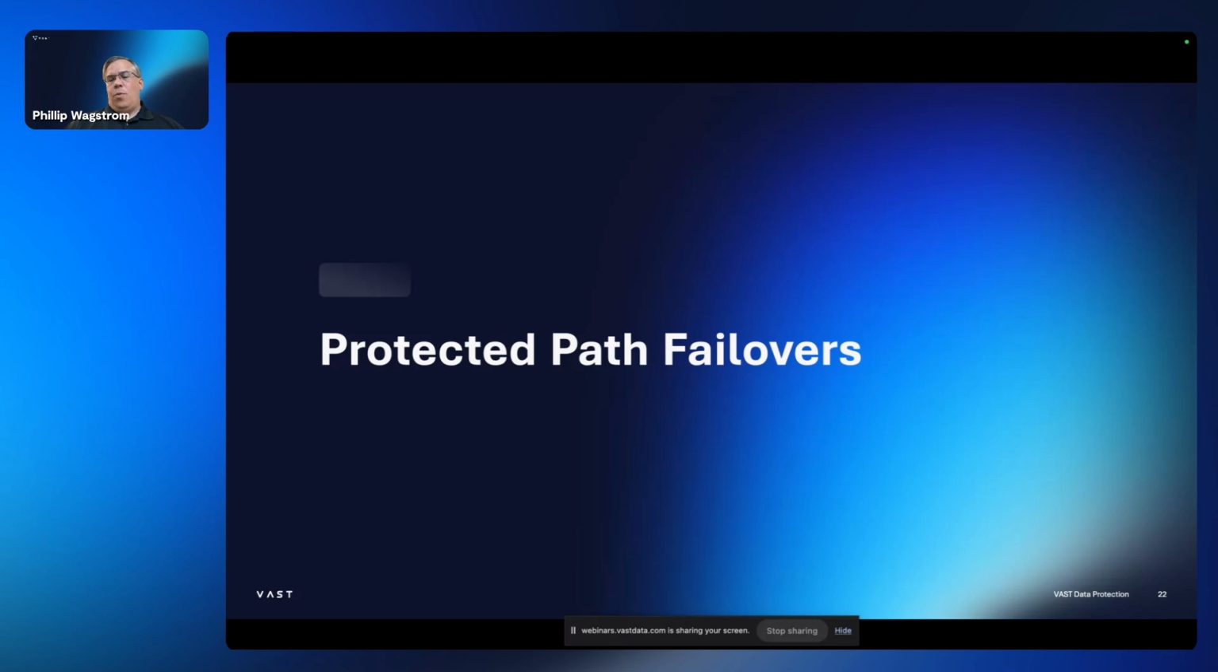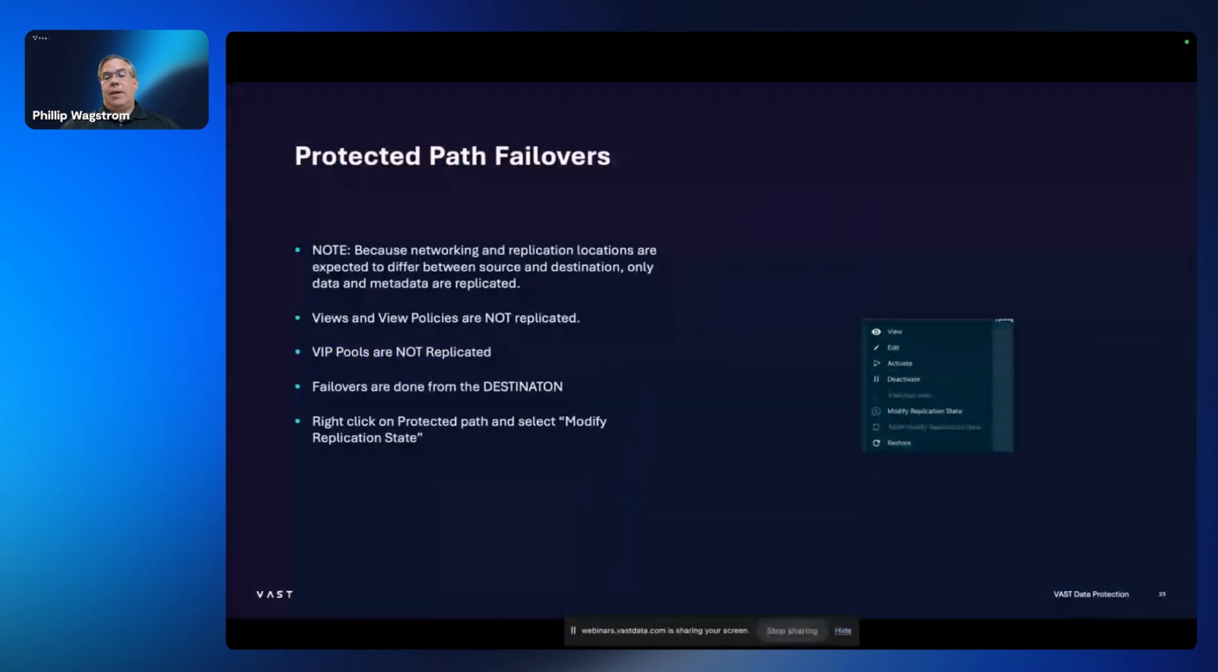But let's say we want to go through and do a failover. We want to do a site failover test, or we actually have a production outage and we need to fail over to the other side. So how do we accomplish that? Well, protected path failovers, again, we would go to the destination system first. We find the protected path that we want to fail over, right click on it, and say modify replication state.